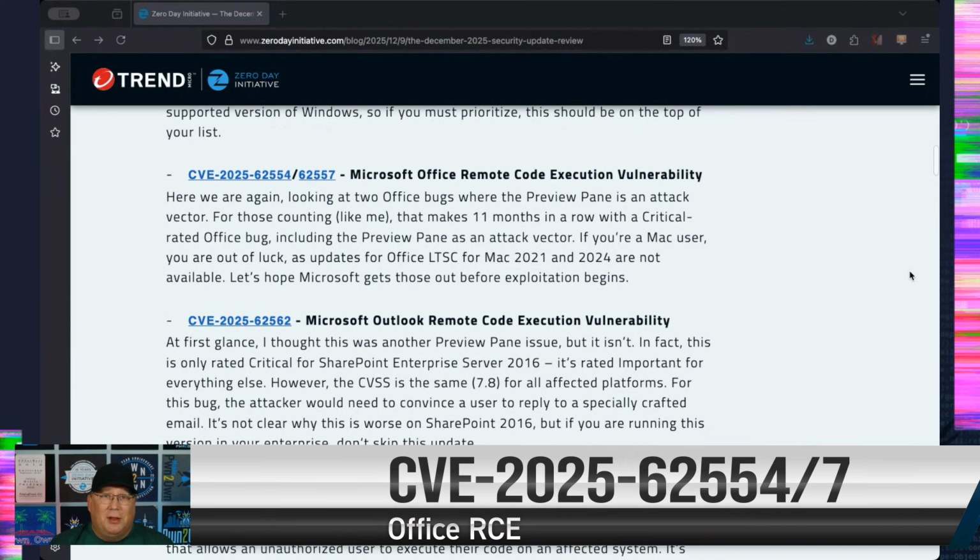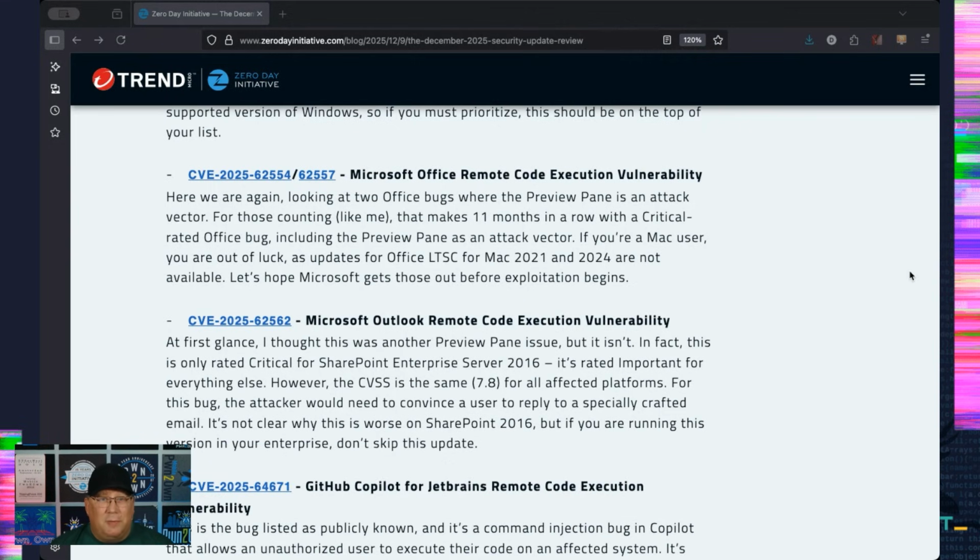Oh, Office. Another month, in fact, 11 months in a row now with an Office bug where the preview pane is in play as an attack vector. So I don't know what to say about the preview pane at this point. I've disabled it on my system, mainly because I have a Mac. And if you are looking for Mac updates for these, they're not available yet. So good luck.